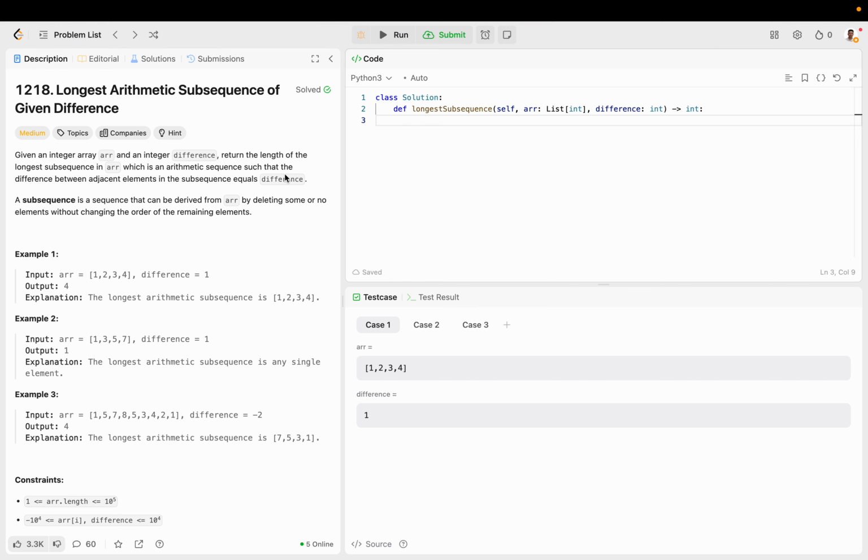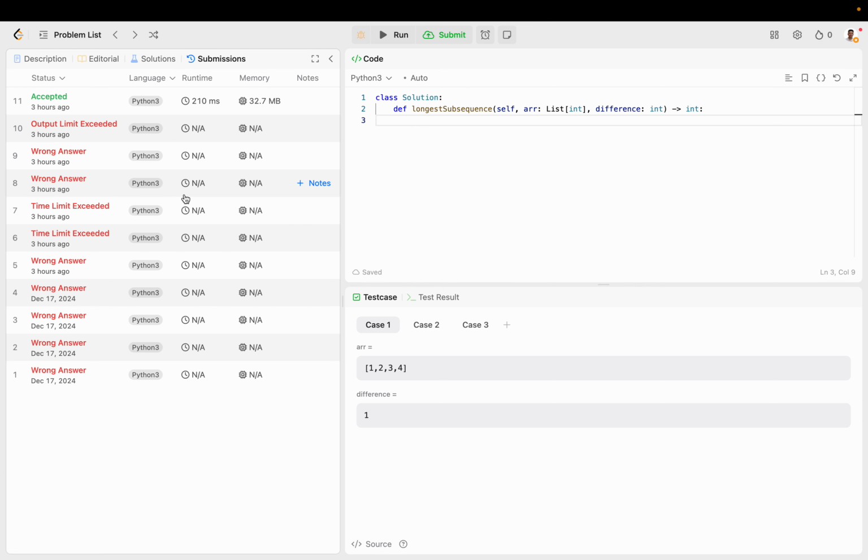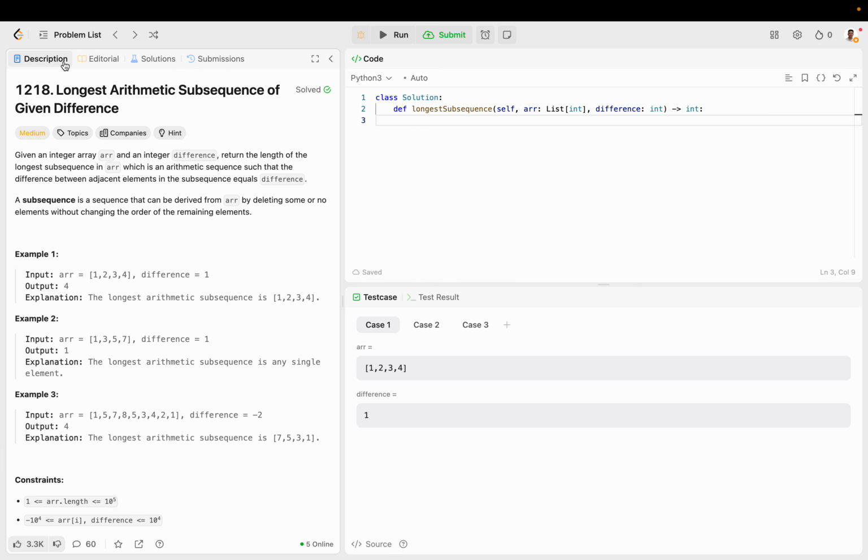Hello everyone. Today let's go over a medium question that I just solved on my own. So pretty happy about this because I originally tried this many times and got time limit exceeded. So let's go over it.